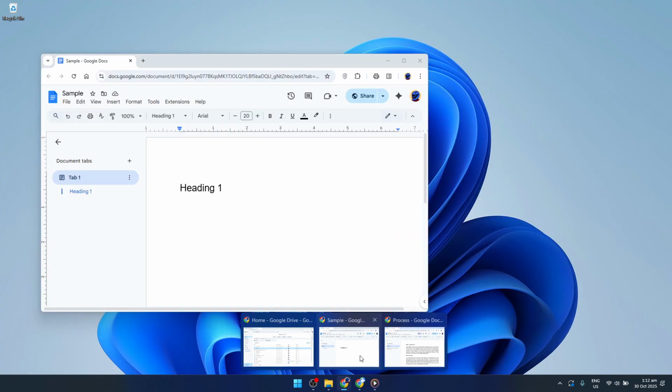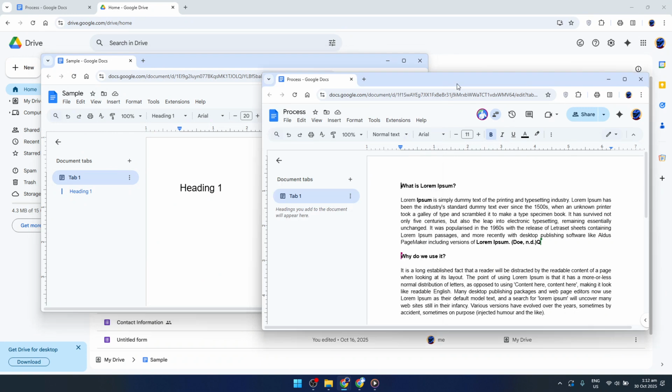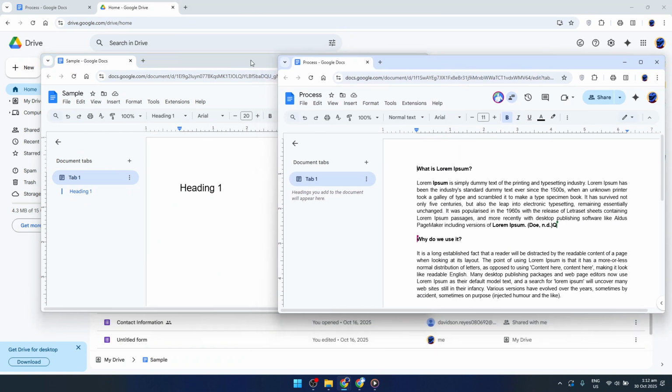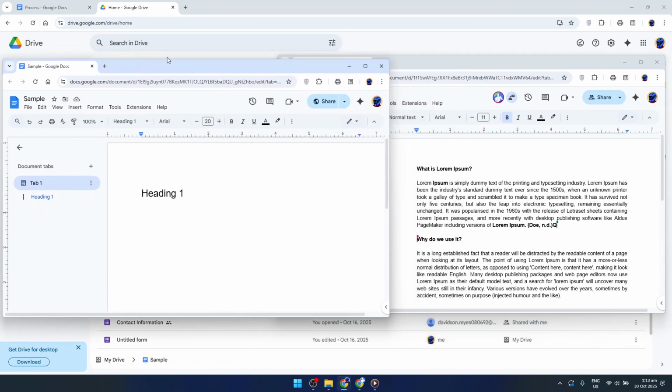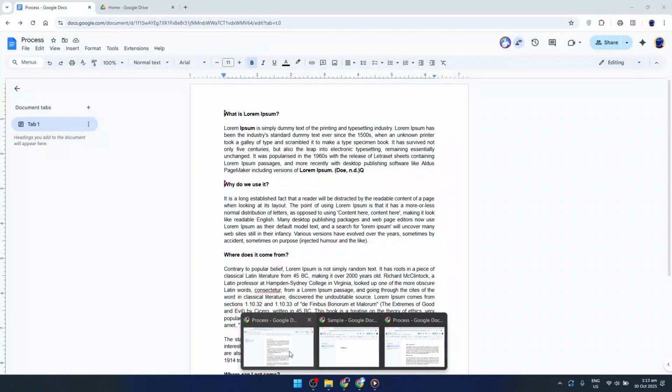If you have more documents, just repeat this process for each tab you'd like to see with its own window. The goal here is to give each document its own space so you can easily access and edit them without needing to flip back and forth between tabs, which can often be a time-consuming process.